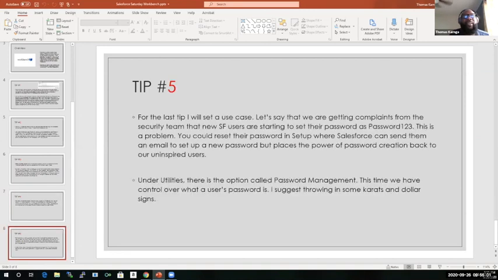All right, and so here's the last tip. I will set up this story or this use case. So let's just say that we are getting complaints from the security team that the new Salesforce users are starting to set up their password as password123. This is a problem, obviously, because it's too simple.